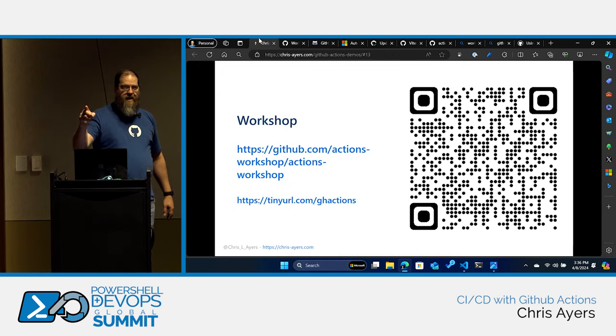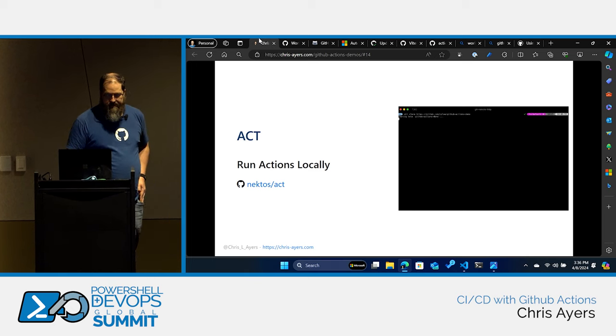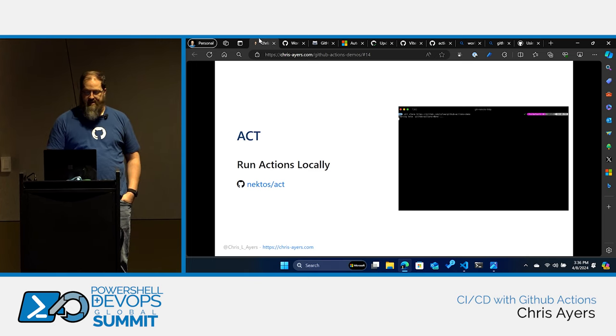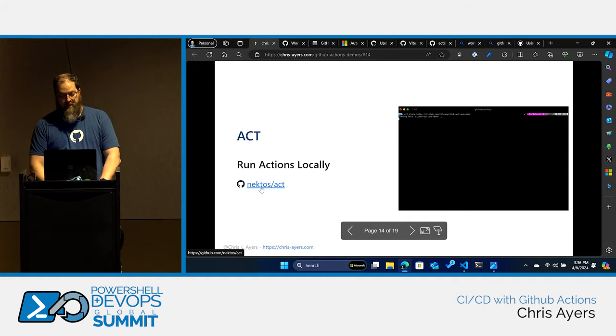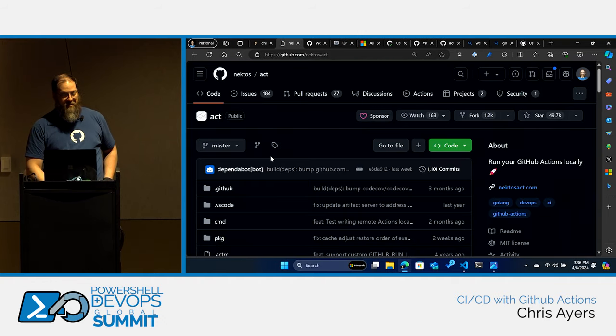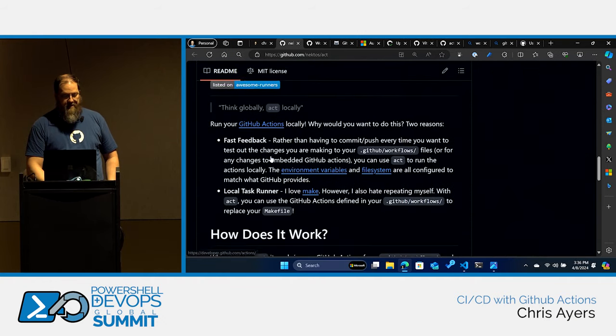So somebody asked earlier, I want to know how to test actions. And to that, I say act. So this is a tool. There's a repo here by Nektos, N-E-K-T-O-S, Nektos Act.